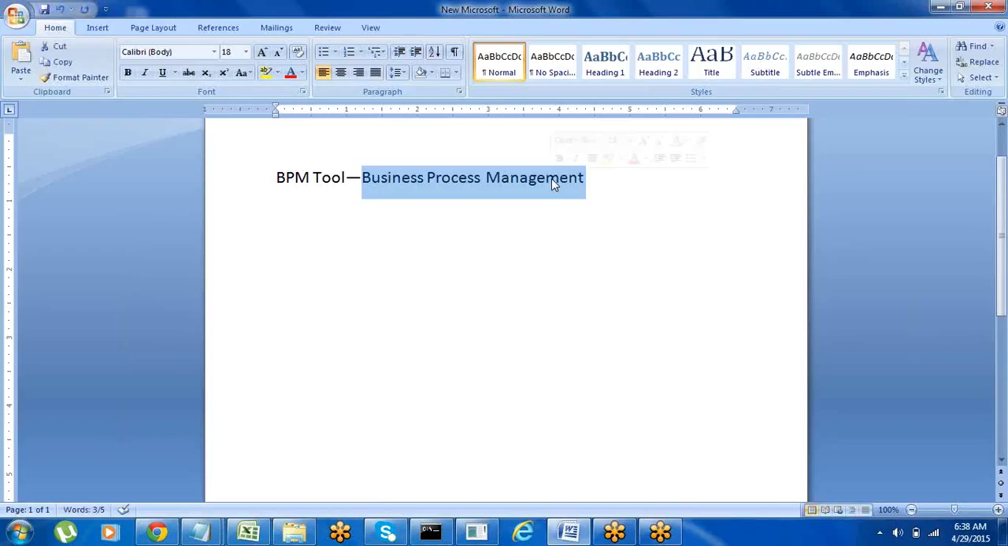It improves the redundancy, scalability of the applications. So there is a reduction in the errors in the application, reduction of errors. So like this, so many features are there in this BPM. Okay, and PEGA comes under this BPM category.